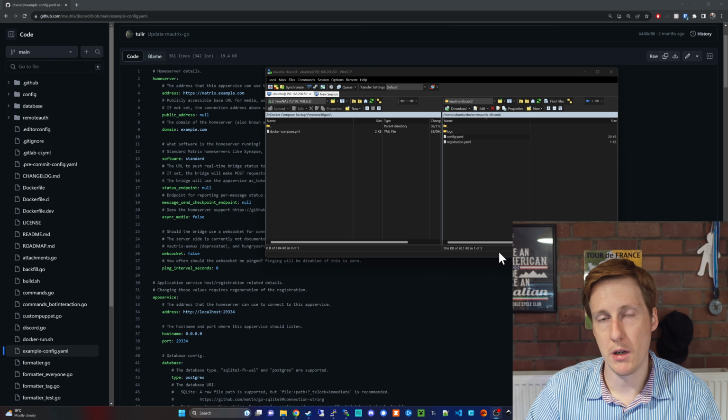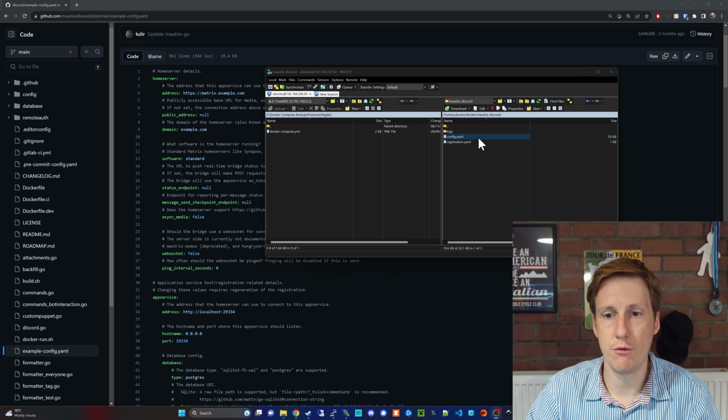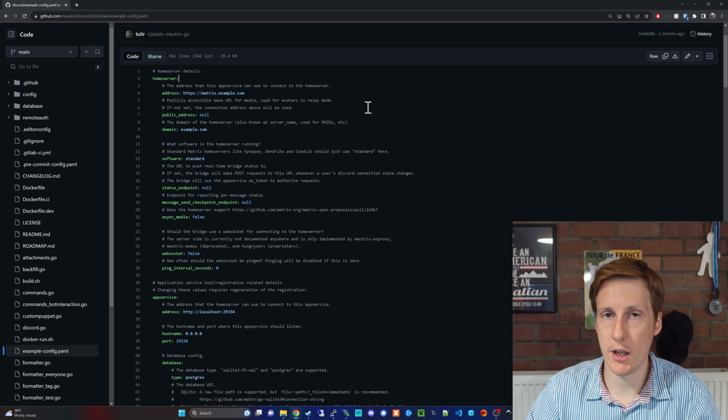Now if everything goes to plan, you should receive a config.yaml file in the volume mount that you specified. Now, ignore the registration. This is from my live deployment. We'll get the registration file generated in a moment. So if you open the config file, it looks like this over here on the GitHub page. And there's a few things that we need to change first. Thankfully, there aren't many things you need to get this up and running.